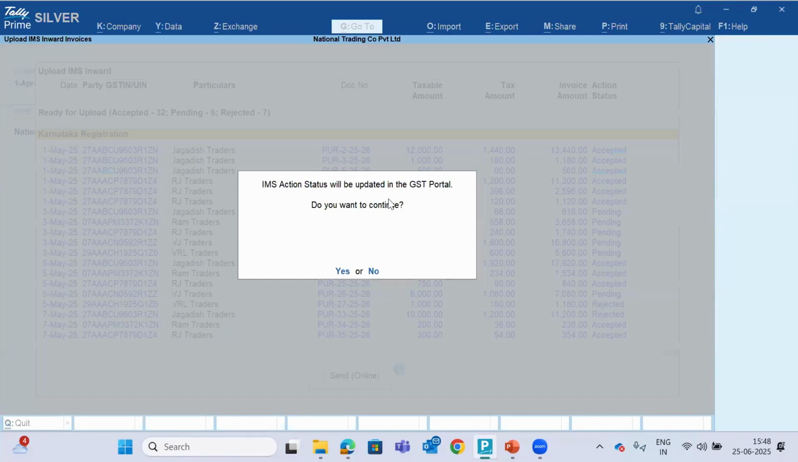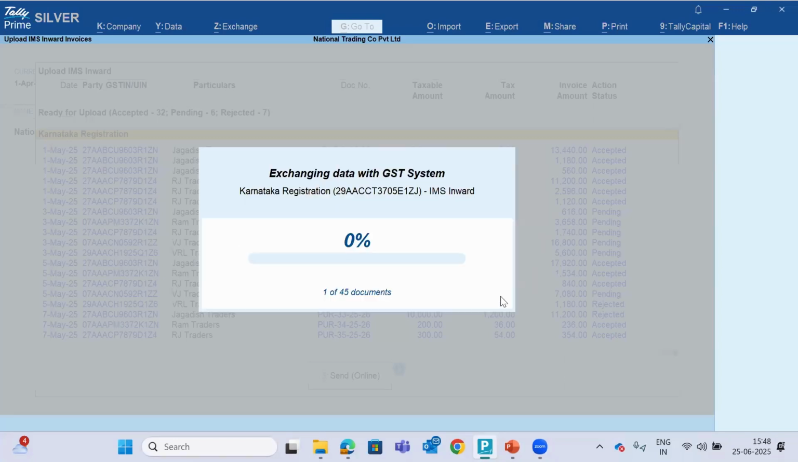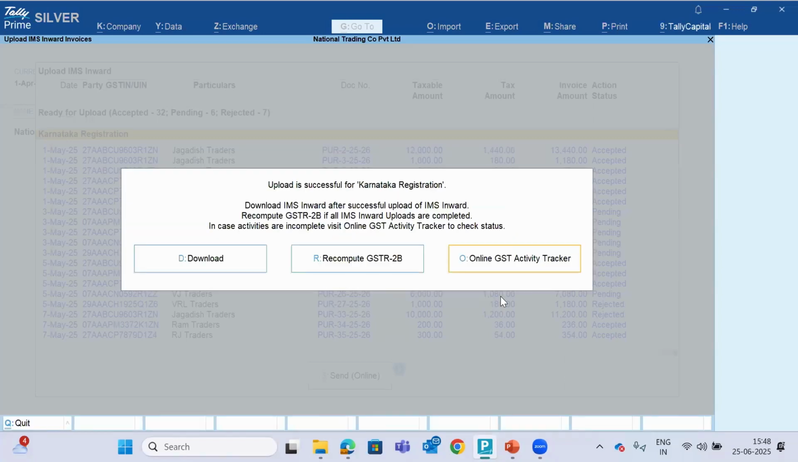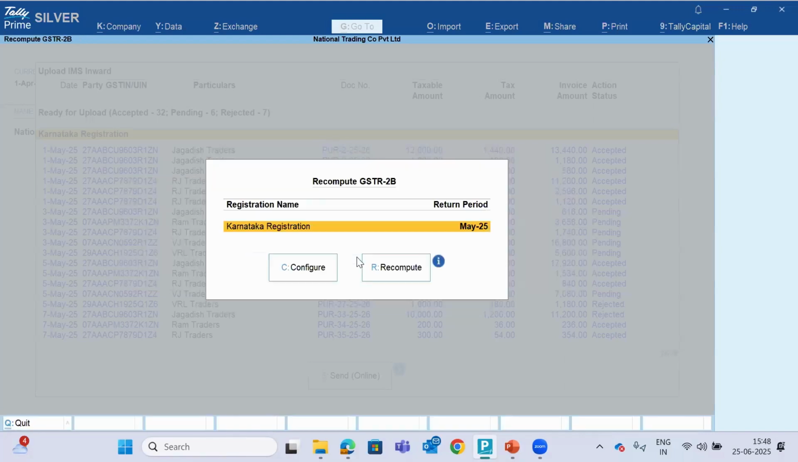So IMS action status will be updated in GST portal. Do you want to continue? When you say yes, it will upload and here you can see the recompute GSTR2B. So the one is you can click on the recompute GSTR2B.